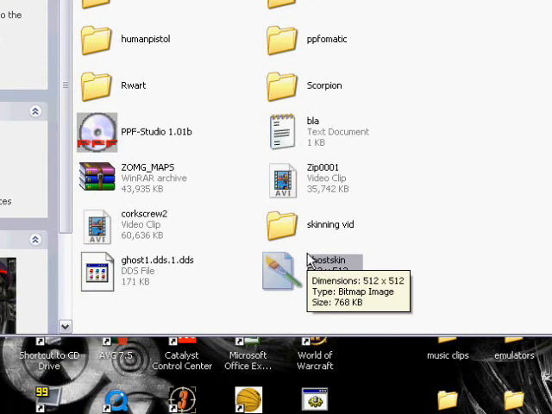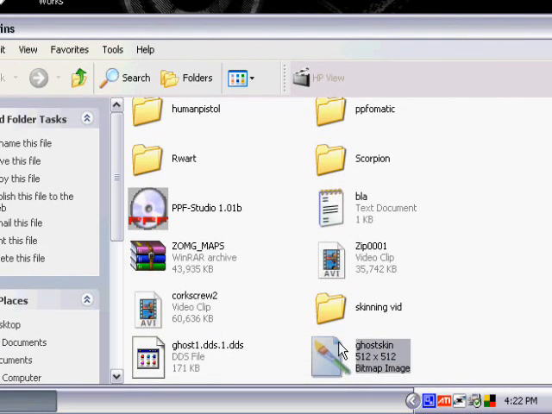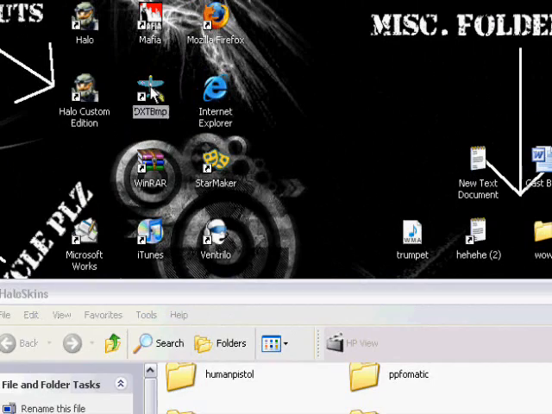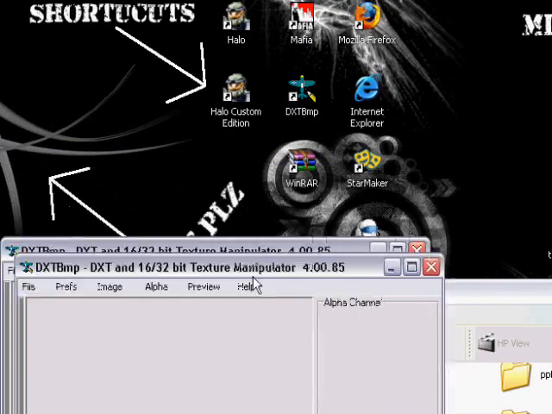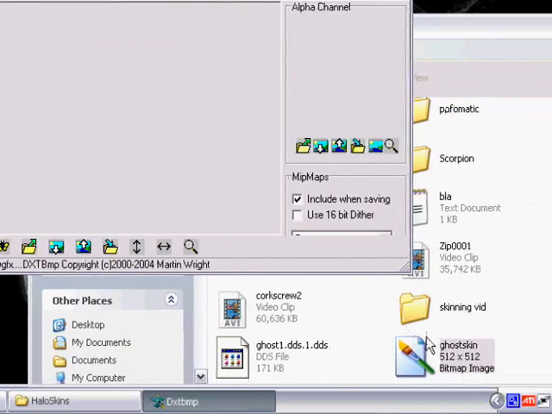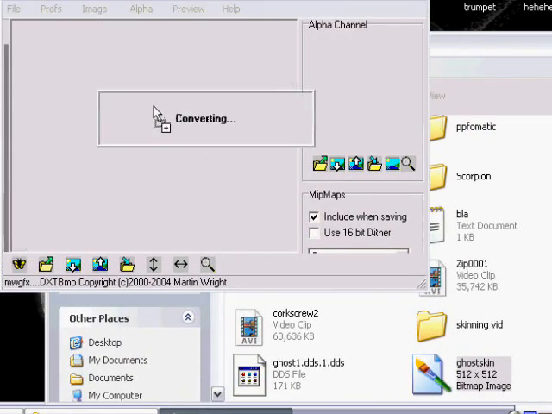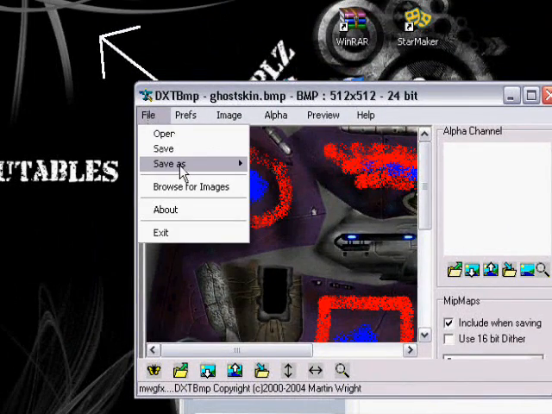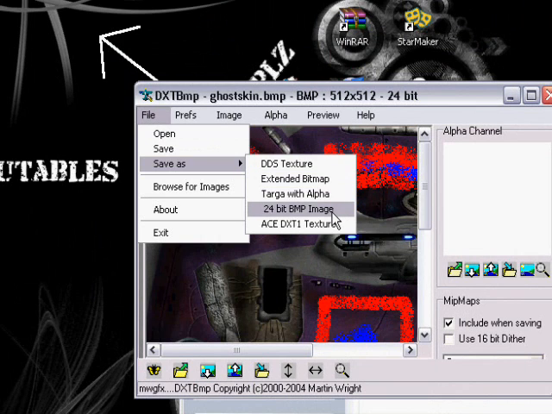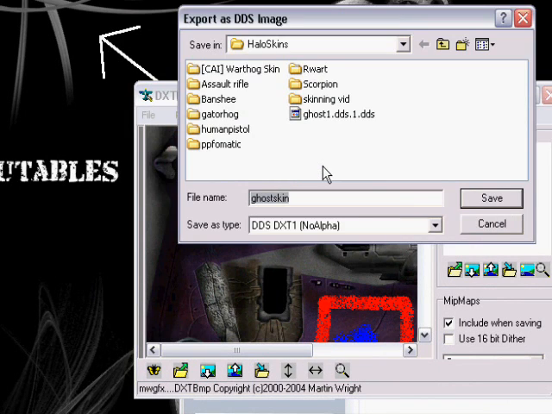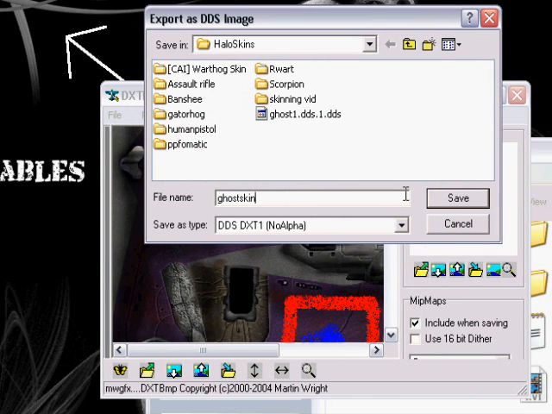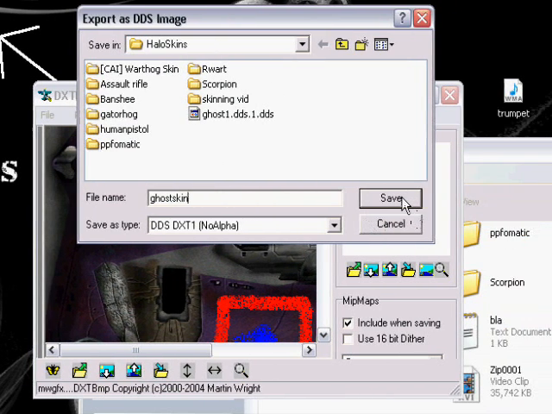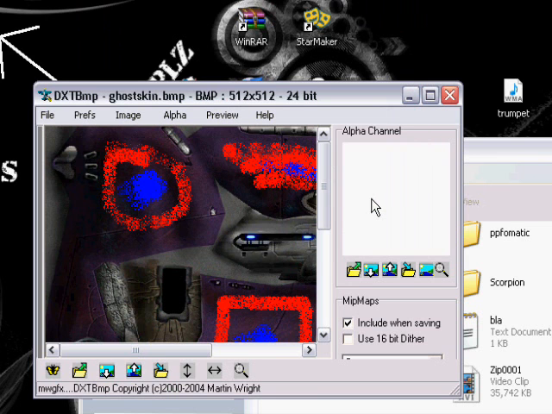Okay, now what you're gonna want to do is go to your BMP that you just saved and edited, which you just save by clicking the X and then clicking save. Now click and drag that bitmap you just edited into the box, and it'll pop up. Then just go to Save as DDS texture, and name it whatever you want. I saved it as skin ghost or something, .dds. Just put .dds after there. You can save it as ghost.dds and just click save.